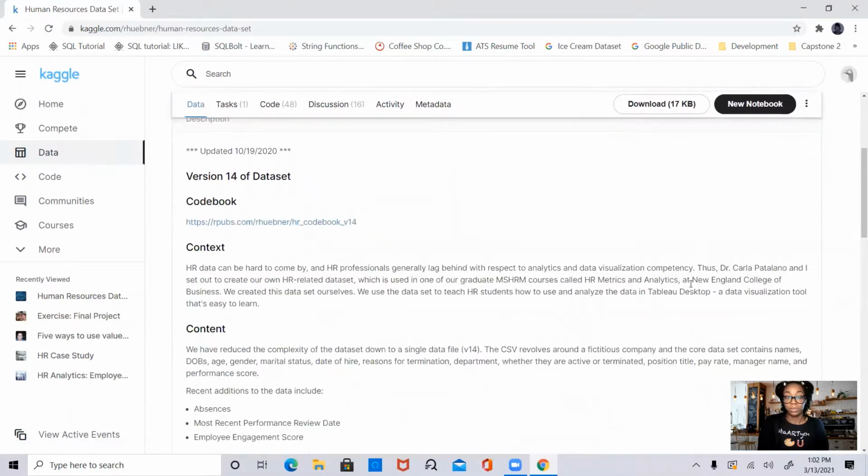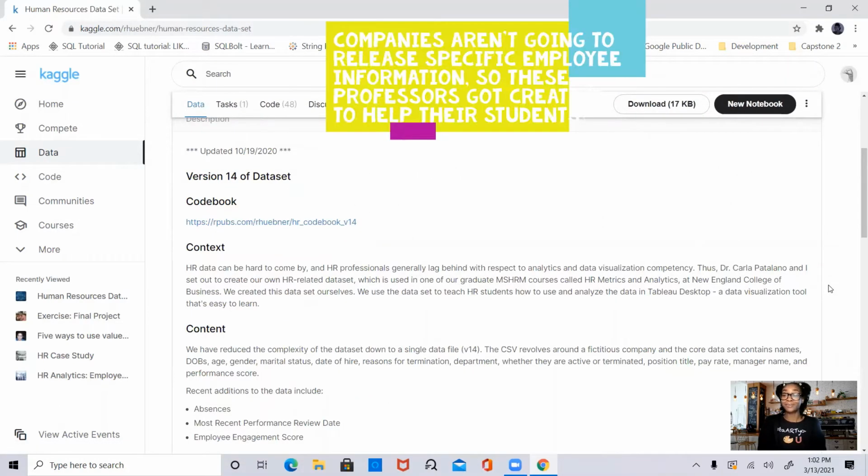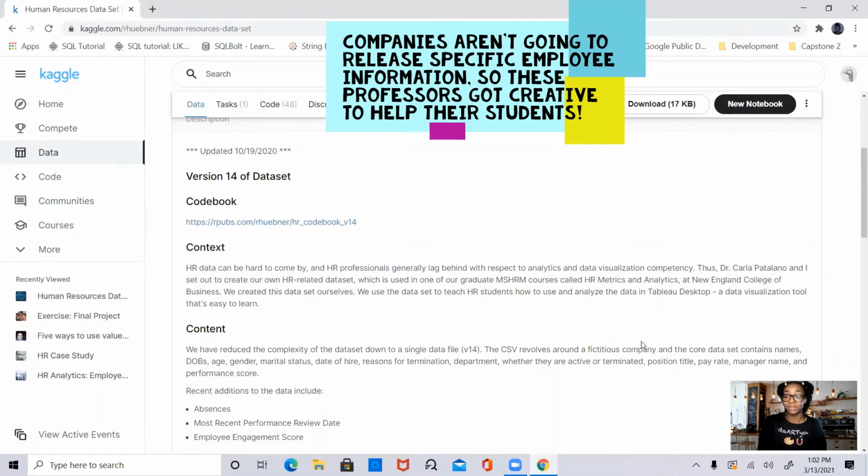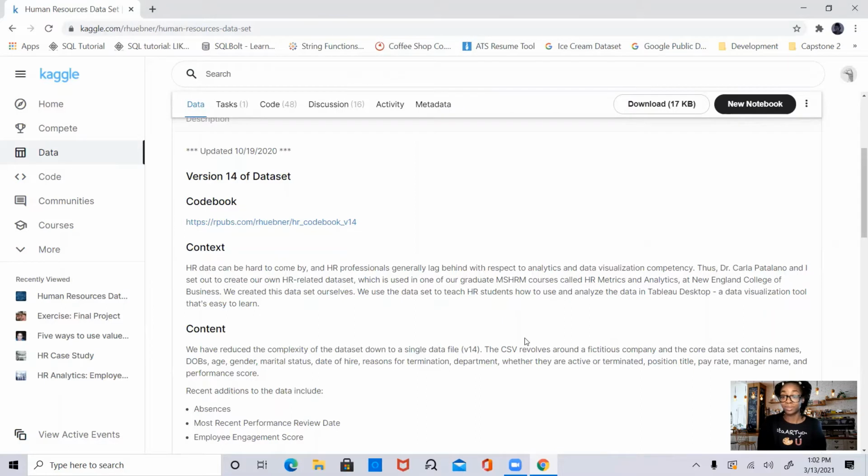This data set is synthetic. It was compiled by 2 college professors at the New England College of Business to help their students use and analyze data in Tableau, which is a data visualization tool that I'll show you how to use when we get to the data visualization section of our analysis.